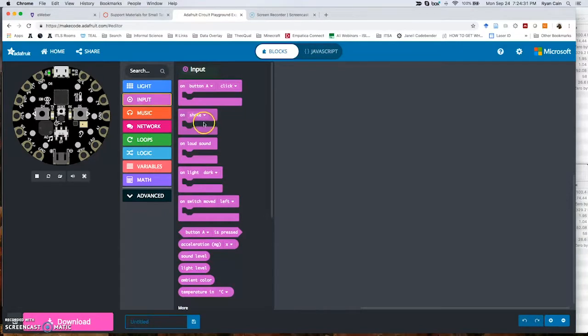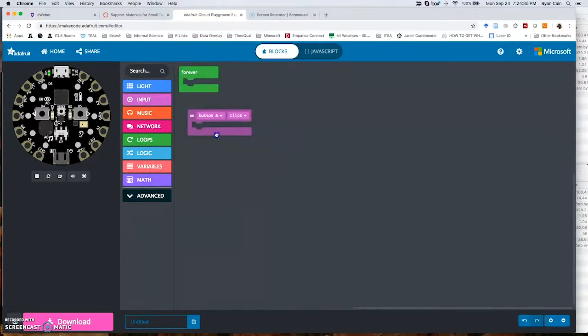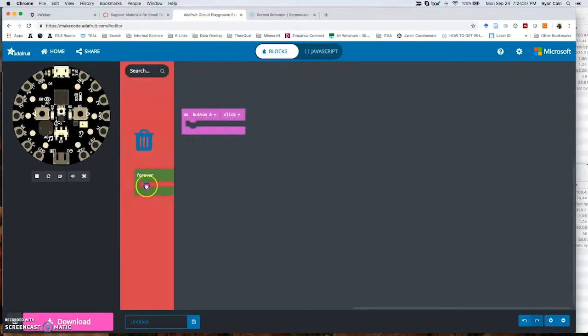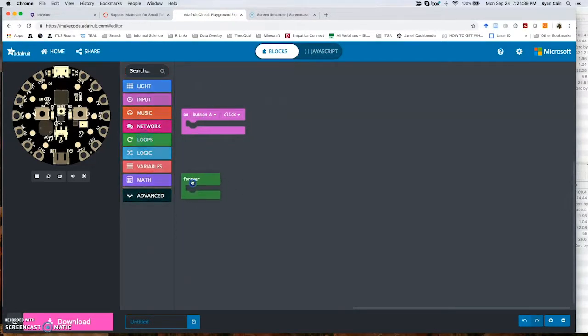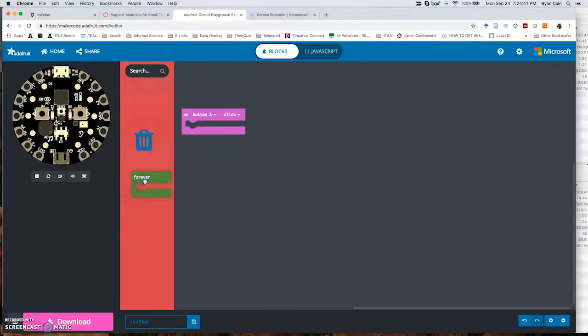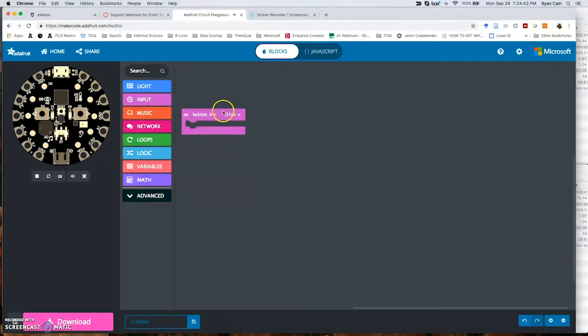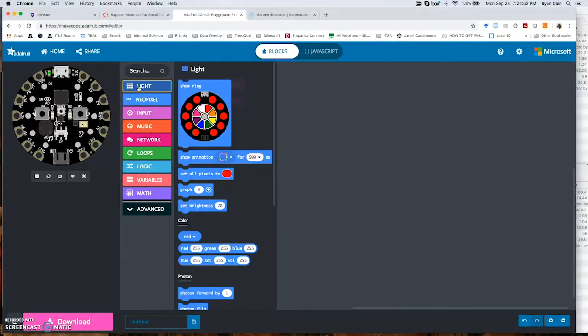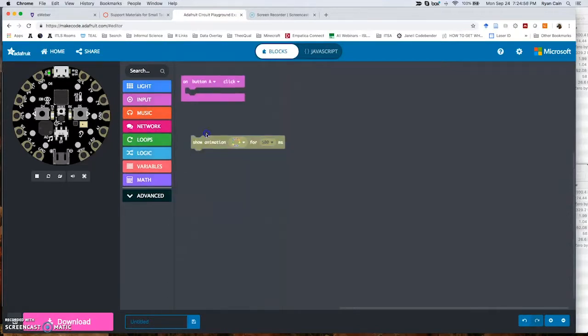So I'm going to start with some sort of input. I'm going to start with a button click. And this forever loop I can bring to the trash, similar to Scratch. If you bring commands back over here, it deletes them. So on button click A, I want something to happen with some lights. So my input is the button, and then let's take this show animation.